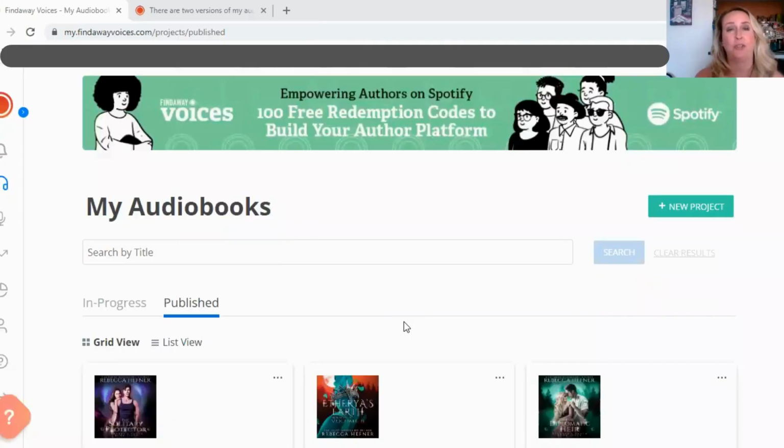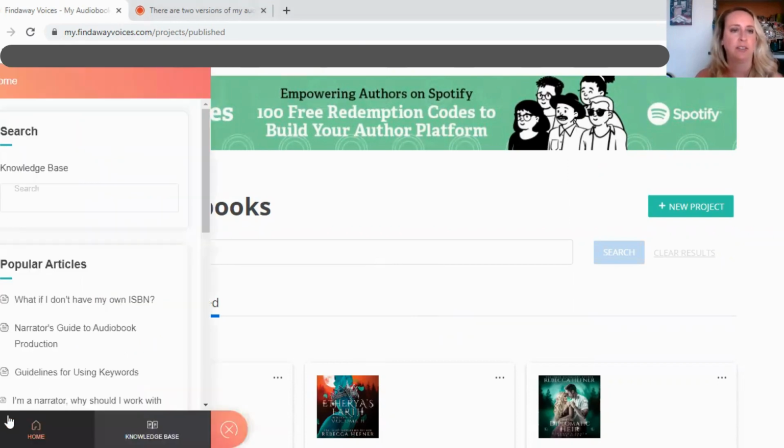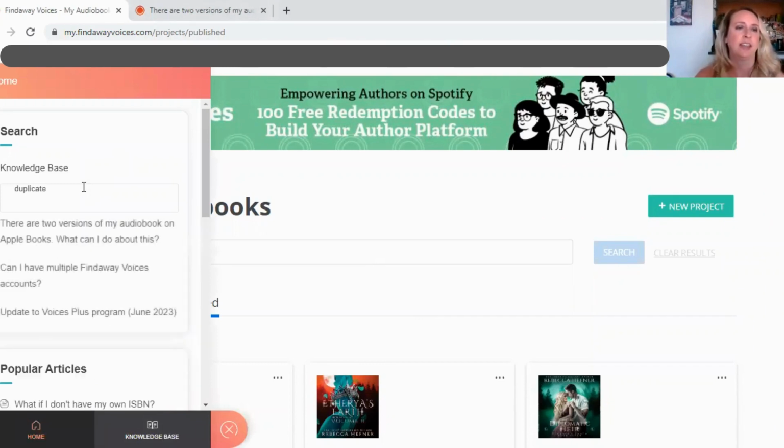So here's how you remove your ACX version, the duplicate from Apple. You go to your Findaway Voices dashboard and you go down to the little mark here in the left that says need assistance, and then you just type in duplicate. And you'll see that the first thing that pops up is there are two versions of my audiobook on Apple Books. What can I do about this? Because this is a very common problem.